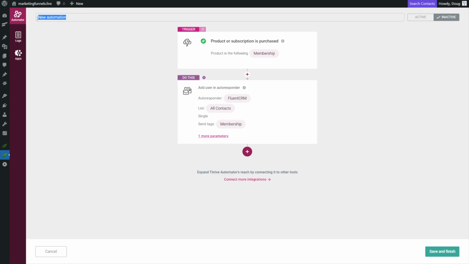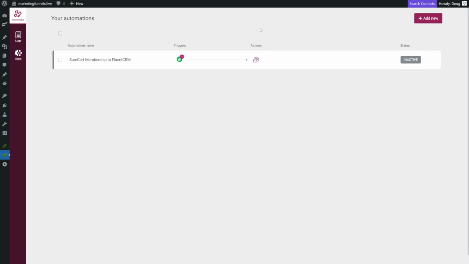Let's go ahead and give it a name. I like to be a little bit descriptive with mine, and I would say SureCart membership, right? SureCart, my product name, to FluentCRM, something like that. And then go ahead and hit enter. And then if you wanted to make it active, you could select active in the upper right, but I'll show you, you don't have to. You can leave it inactive, click save and finish. And when you're ready to make it active, you can just click where it says inactive here on the right-hand side, click that, and you'll see that it is now active.